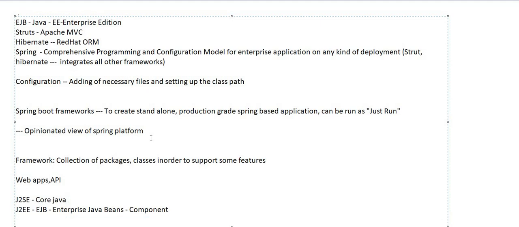For example, we have come across a framework called collection. Yes, it is a collection of packages, a collection of classes. It is a group of objects, in order to implement the data structure concept, for example, list, stack, queue. So similarly, the framework means it is a collection of packages and classes in order to support some feature.